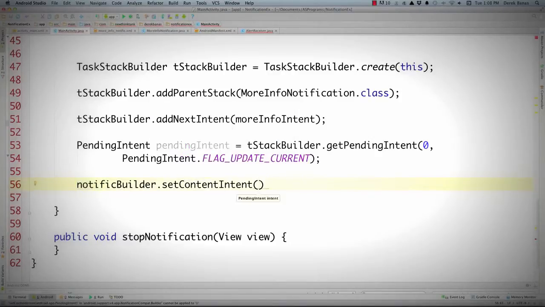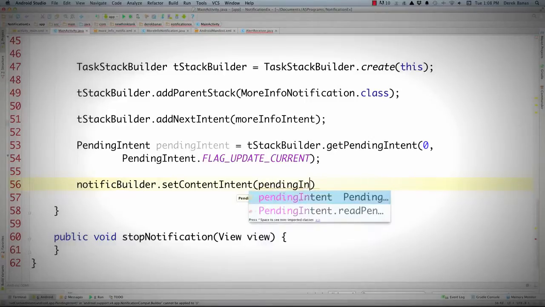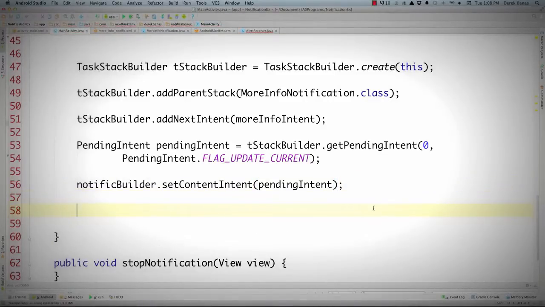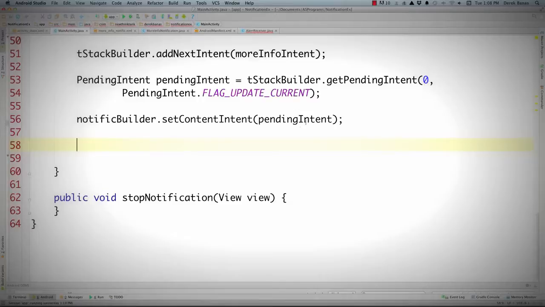Like this. And now we will put our pending intent inside of here. So that's what all the pending intent is. Basically, it's going to give us more information or send us to the activity that's specific to the notification whenever that's clicked on. That's the pending intent.